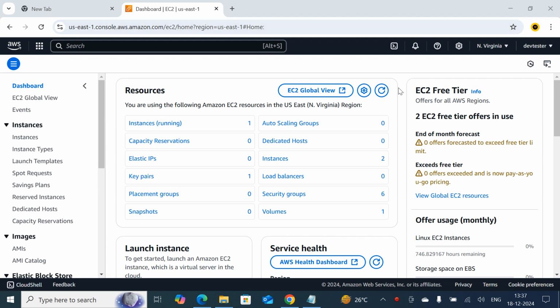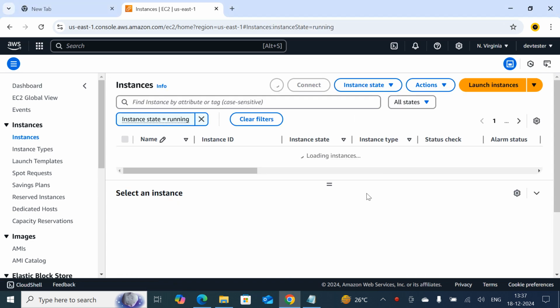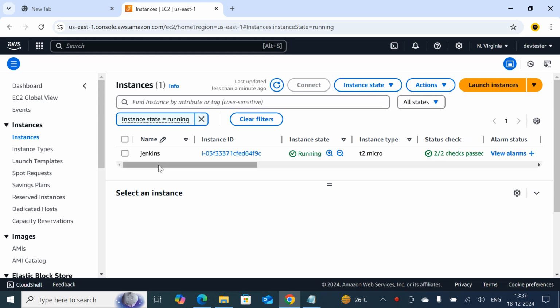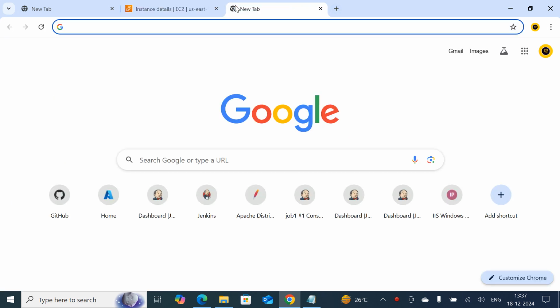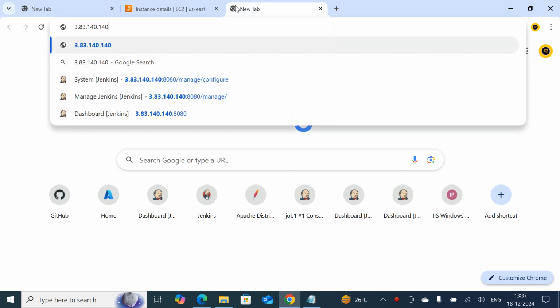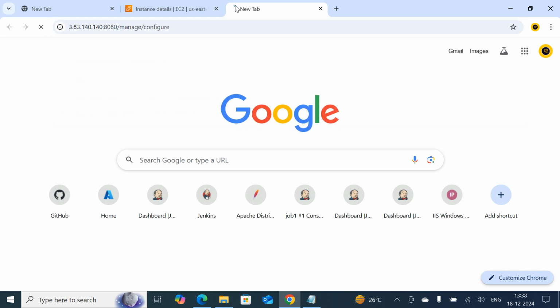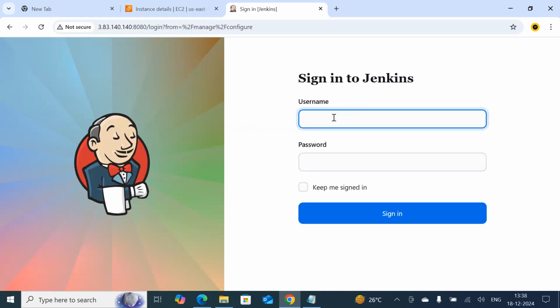Right now I just logged into my AWS account. I have one running EC2 instance, which is nothing but the Jenkins server. First of all, if I want to access the Jenkins page, how will I be able to connect? With the help of the public IP. Just copy the public IP and paste it here. And what is the port number of Jenkins? 8080. Enter.